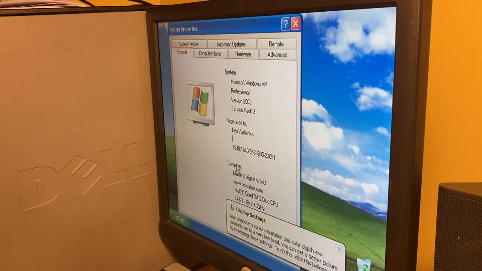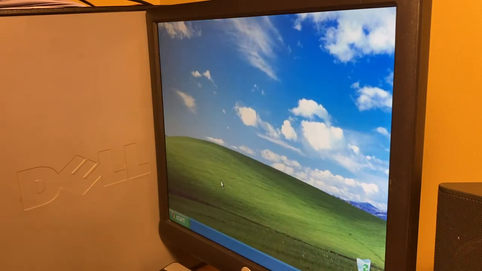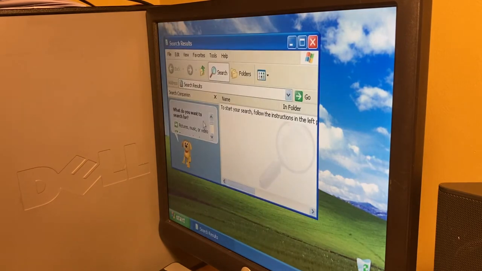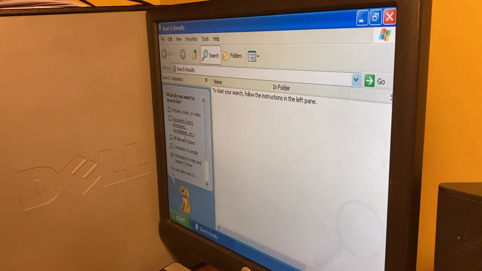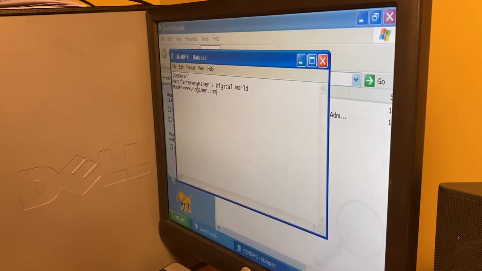All right, what is this? All the OEM info is like, I don't even know, Maher's Digital World. Wait, let's see if I can change that. Oh my God, everything's so huge. The text looks weird. Let's see if you can find that. Just start your search, all files and folders. Oh, I click back. Search OEM info. There we go.